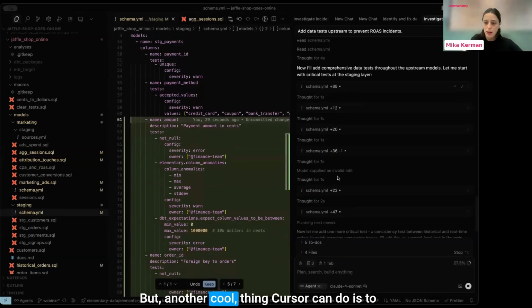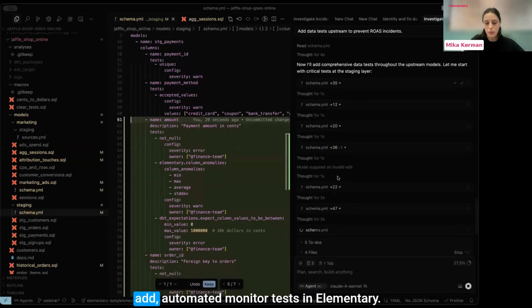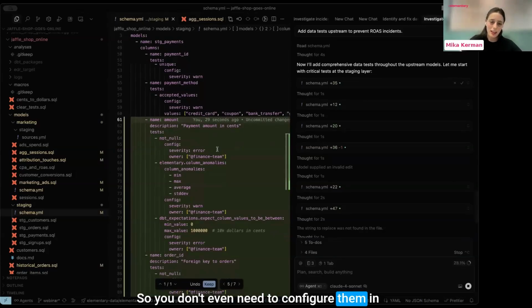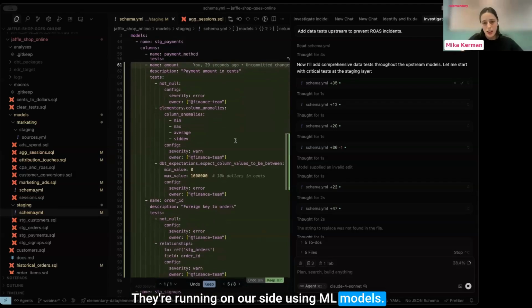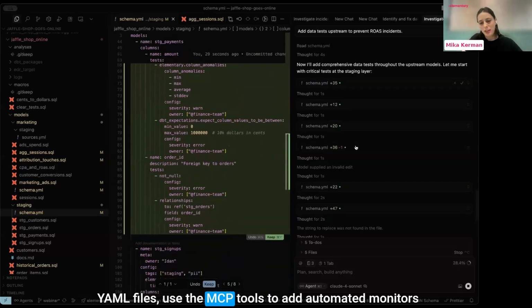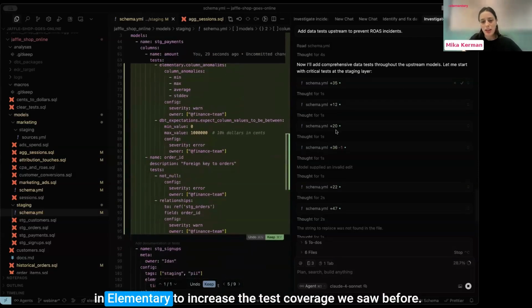Another cool thing Cursor can do is add automated monitor tests in Elementary. We have automated monitors in Elementary for detecting anomalies and freshness issues out of the box, so you don't even need to configure them in dbt or run them as part of your pipeline. They're running on our side using ML models. So Cursor can also, besides adding these tests in the YAML files, use the MCP tools to add automated monitors in Elementary to increase the test coverage we saw before.